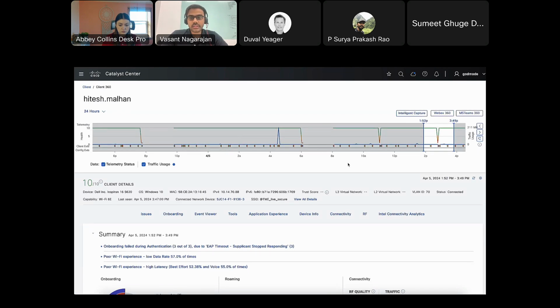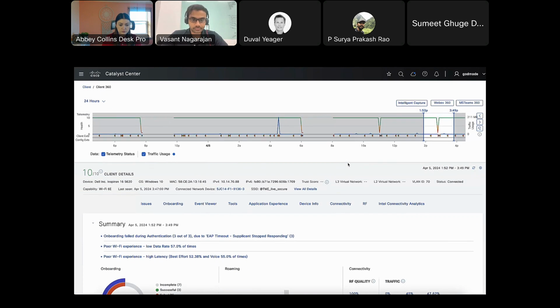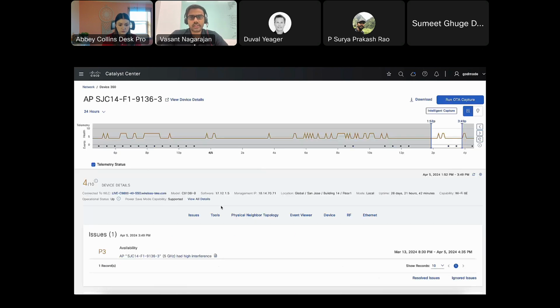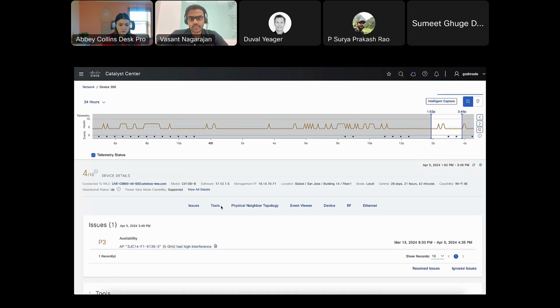So now we know that there is some level of interference in the network. So let's go into the AP360 and see what we are seeing there. You can go directly to AP360 from here, click on the access point, and it is going to take you to the AP360 page. Now, the look and feel of this page is similar to Client 360. So this is nothing which will look different. The look and feel is exactly the same. It's just that some of the data and some of the tools which you would see are more AP specific.